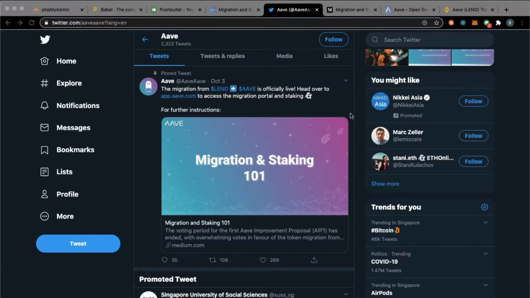And this news was released. There is no deadline. It is an open date, so there is no hurry for you to quickly do the token swap from LEND token over to AAVE token. But in this guide, we'll show you how it's going to be carried out.